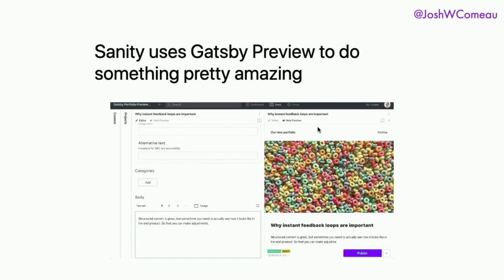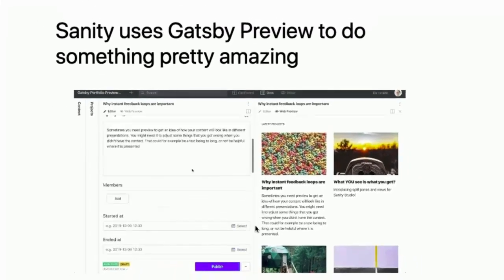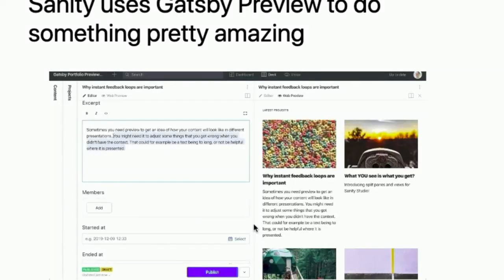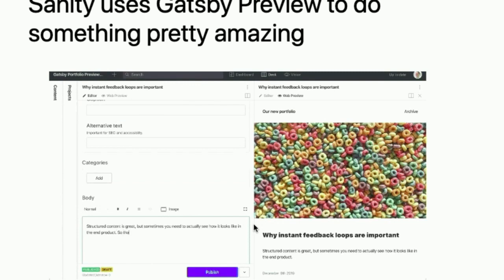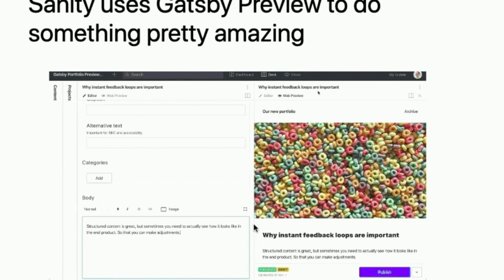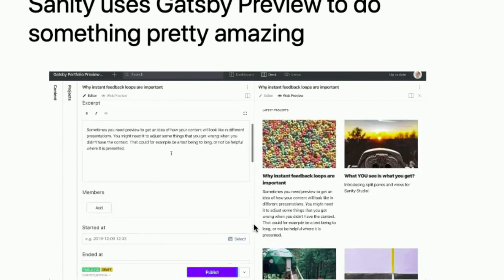So Sanity is a headless CMS. It's kind of hard to see what's going on here. Let me see if I can zoom. So on the left, we have what is a typical CMS interface. So you have a text box and other form fields. On the right, you have an iframe. And the iframe is showing you what your website looks like in the preview. So literally as you're typing in the same window, you're seeing what that does, which is pretty cool.